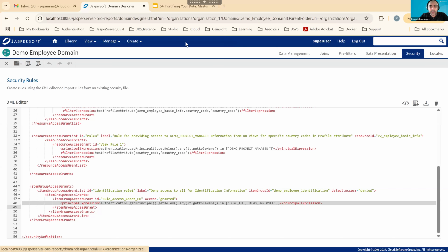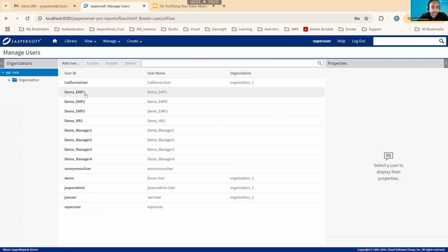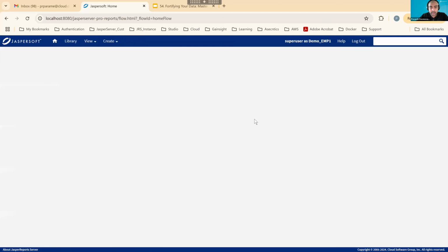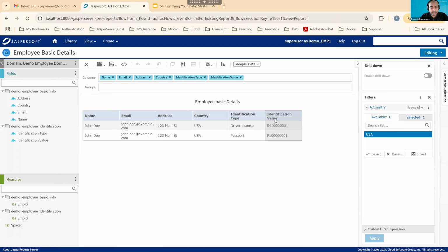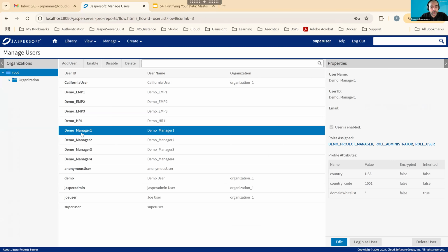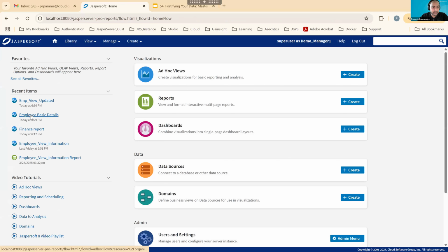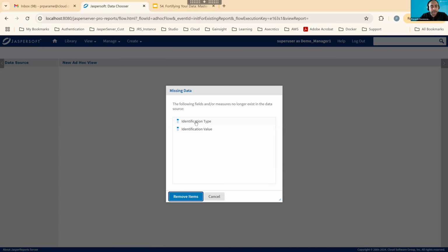It is saved. Now let's test the happy scenario first, where I will log in as a demo emp1 and execute the employee basic details, which is the first report which I created. You can see everything works. I can see all the identification type and identification value. Now let's log out and try to log in as a demo manager one. And I execute the exact same report, employee basic details. Now the fun thing happens, right? Now we can see that the identification type and identification values are not visible to my manager.